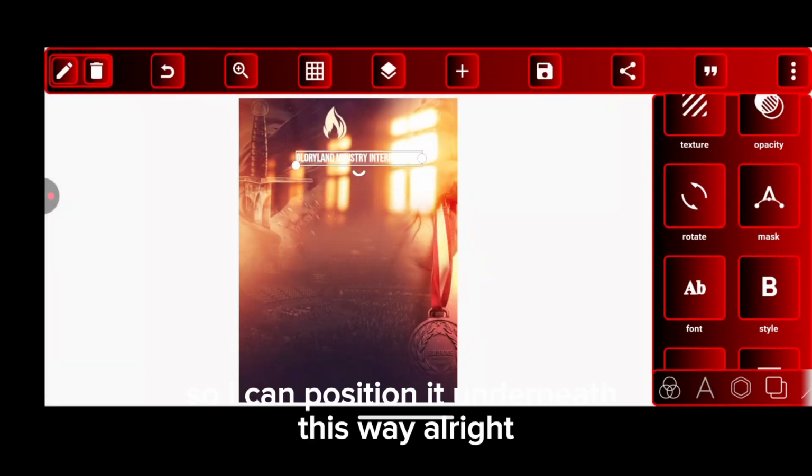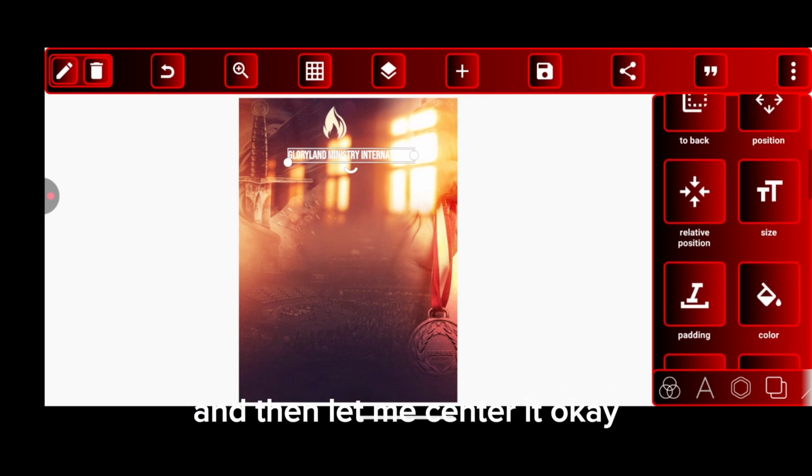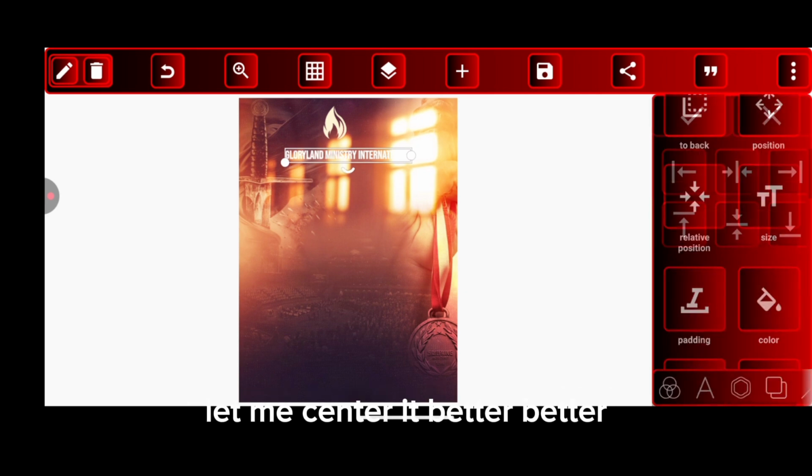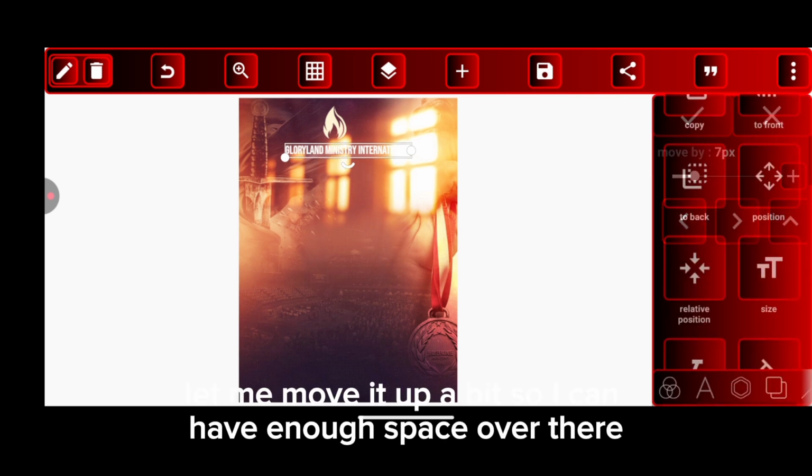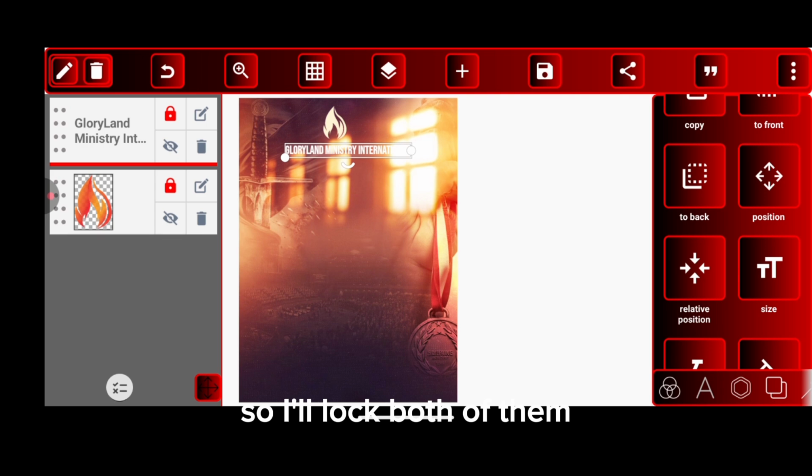So I can position it underneath this way. All right, and then let me center it better. Let me move it up a bit so I can have enough space over there. So I'll lock both of them.